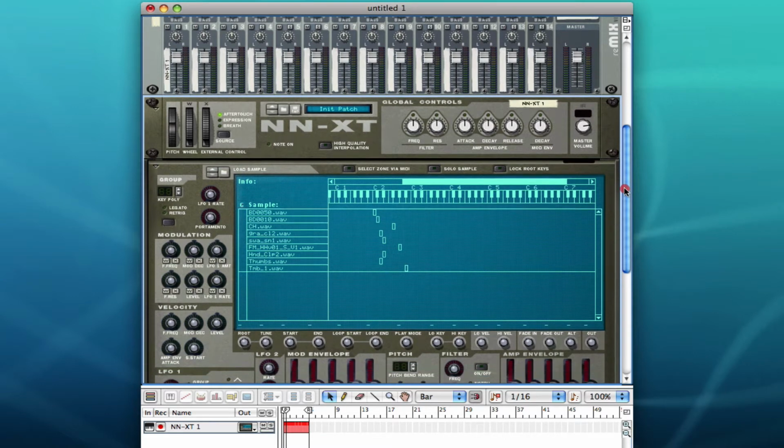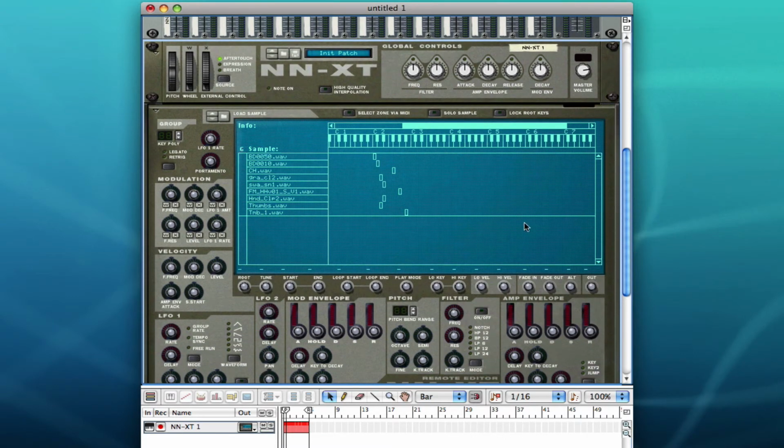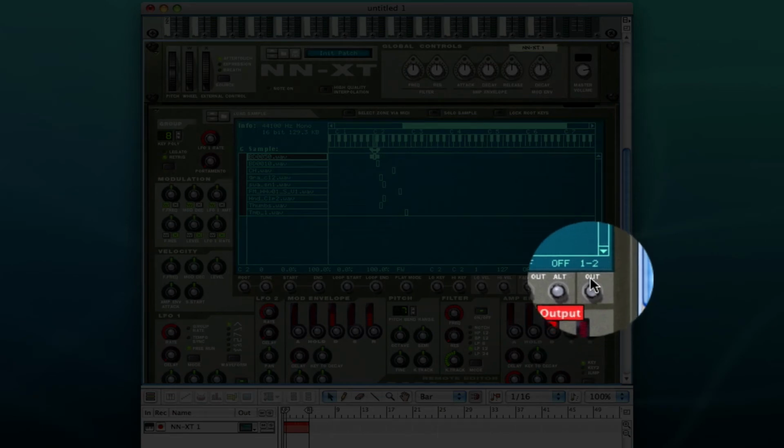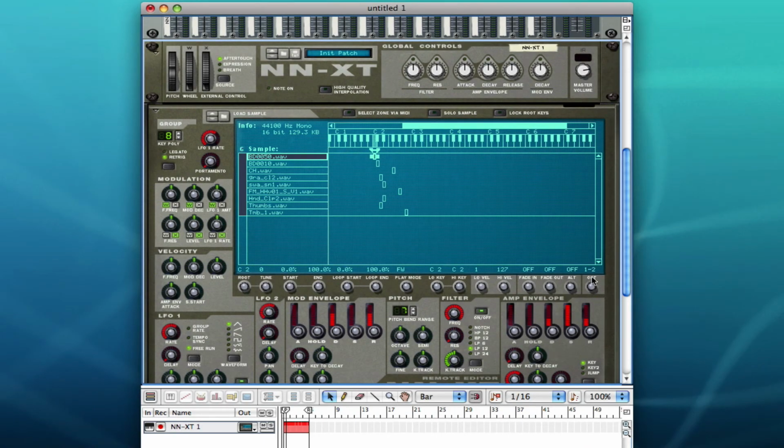To do that, we're going to want to come through our sounds and select one of the sounds we have in the sampler section of the NNXT. Down in this right corner, we have the output. This output is stereo, so it's 1 and 2. Where we can find what's going on with this is back here.